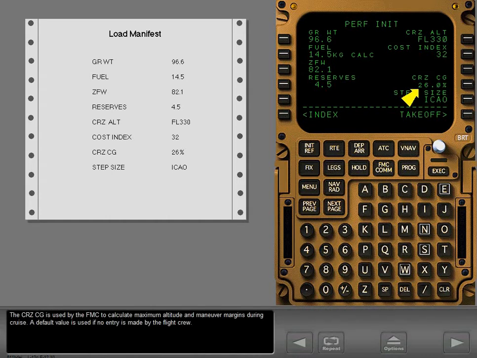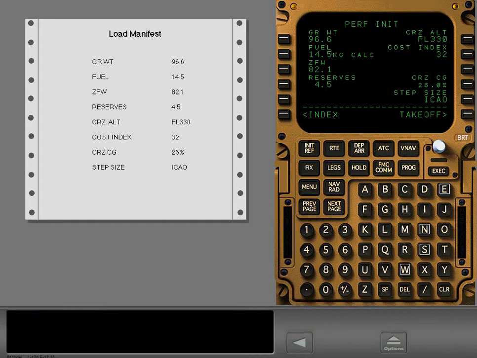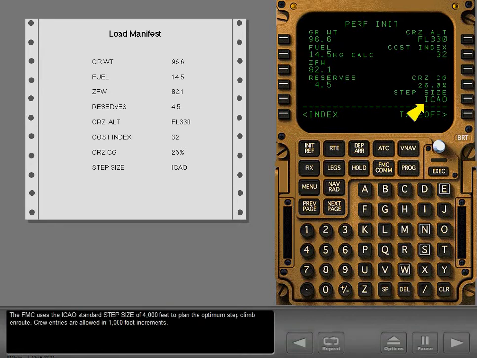The cruise CG is used by the FMC to calculate maximum altitude and maneuver margins during cruise. A default value is used if no entry is made by the flight crew. The FMC uses the ICAO standard step size of 4,000 feet to plan the optimum step climb en route. Crew entries are allowed in 1,000-foot increments.